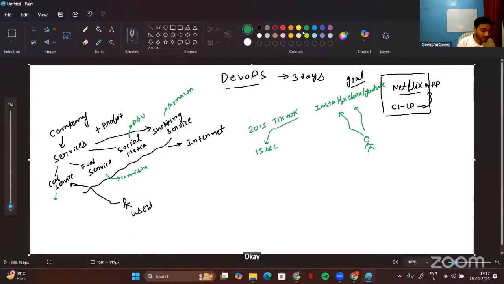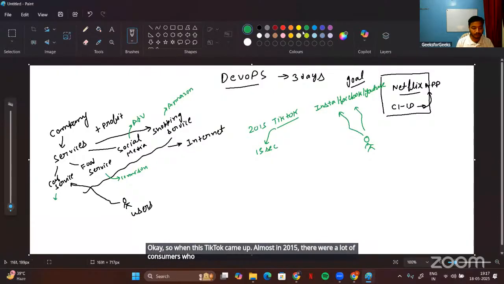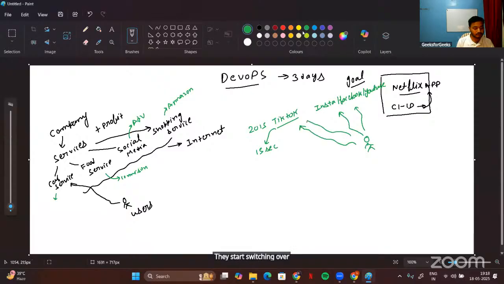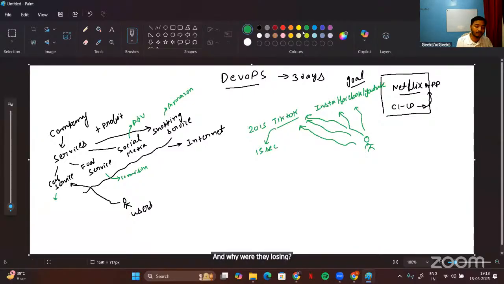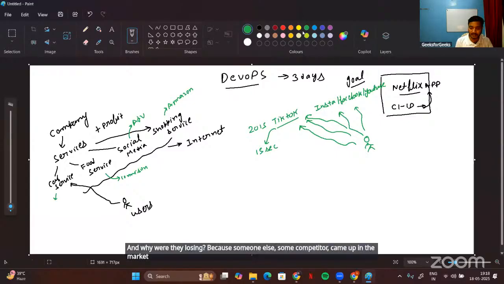When TikTok came up in almost 2015, a lot of consumers who were using Instagram and Facebook started switching to TikTok when this new feature came in front of them. It was a huge loss for Instagram, Facebook, and Meta, because they were losing their consumers and customers. And why were they losing them? Because a competitor came up in the market with a new idea.